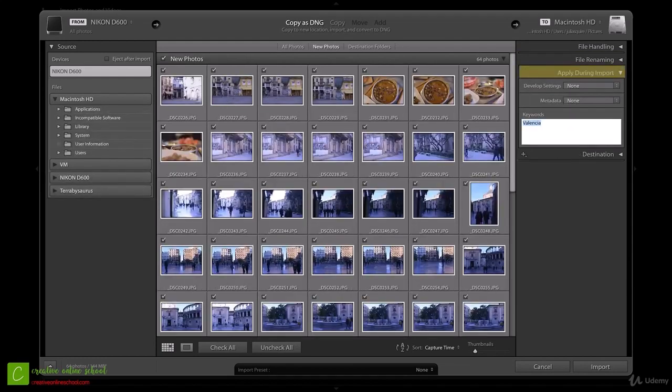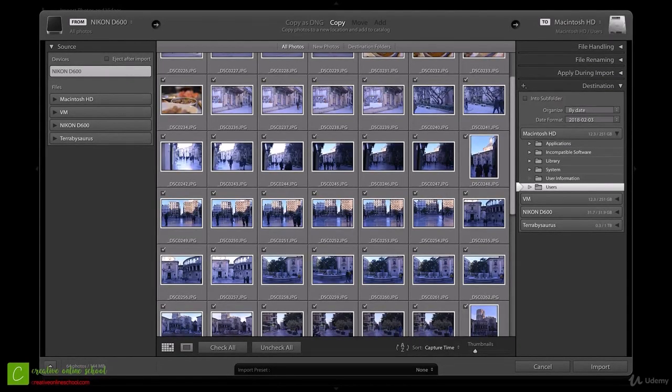The Apply During Import pane is for applying presets to the images before you work with them. You can use Lightroom's developing presets, and you can also assign metadata presets and keywords. If you're copying or moving your images during your import, you can select their destination in the Destination pane.